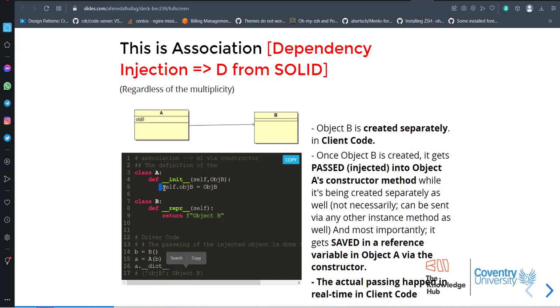Okay? And self depicts that this object is being permanently stored. So across any time, if I create any method inside A, any method is going to be capable of accessing this object B variable. Okay? So it is always with me.